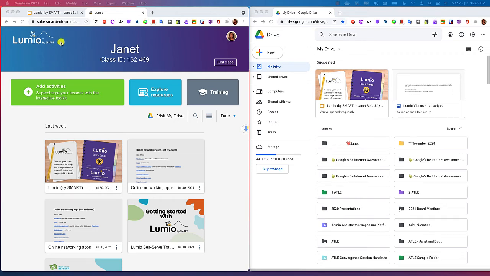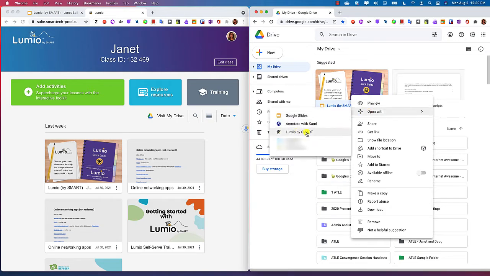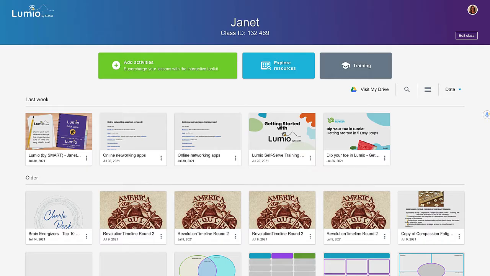Let's say you've created your file in Lumio and now you would like your students to join your class. First of all, open your presentation by clicking Start if you're sitting on the Lumio dashboard like I am, or if you're in your Google Drive, just right-click on the file itself and scroll to Open with Lumio by Smart. Well, I'm in the dashboard, so I'm just going to click Start to open my file in the presentation mode.